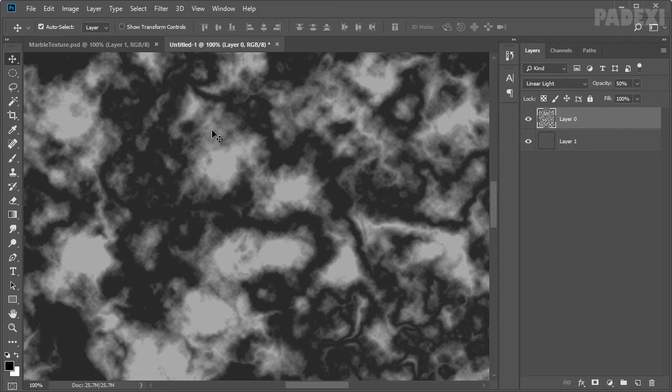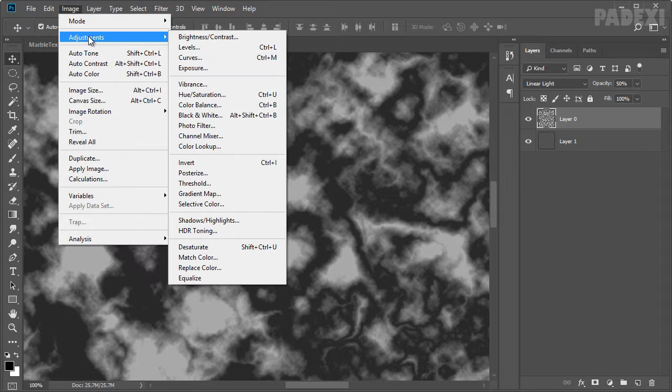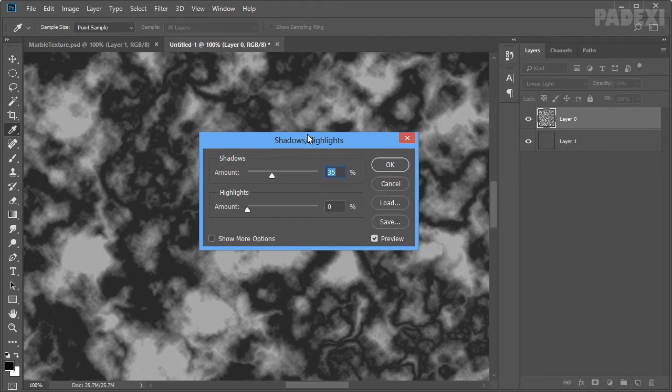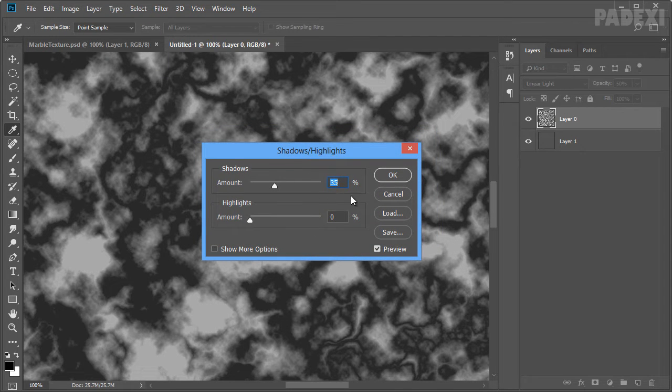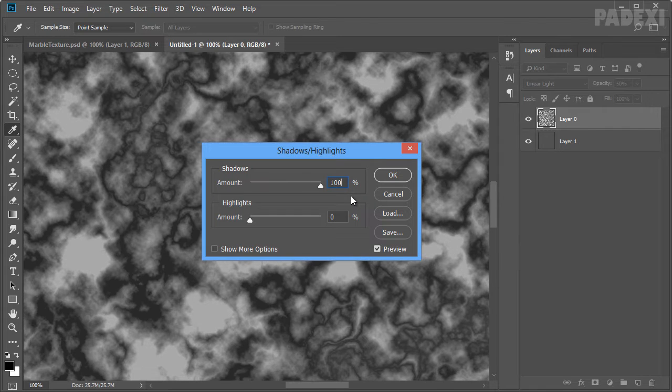Next we need to apply the shadows and highlights command. So go to image, adjustments, shadows and highlights. In the shadows section here, set amount to 100 and make sure that highlight is set to 0. Okay, click OK.